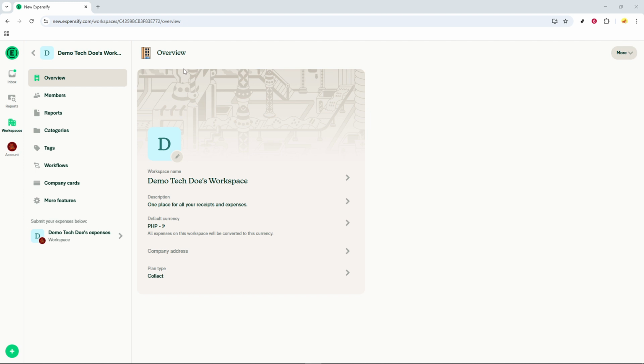Now, take a look at the menu on the left-hand side of the screen. You'll notice a sub-menu that houses several options for managing your workspace. Direct your attention to the Members section there. Go ahead and click on Members.